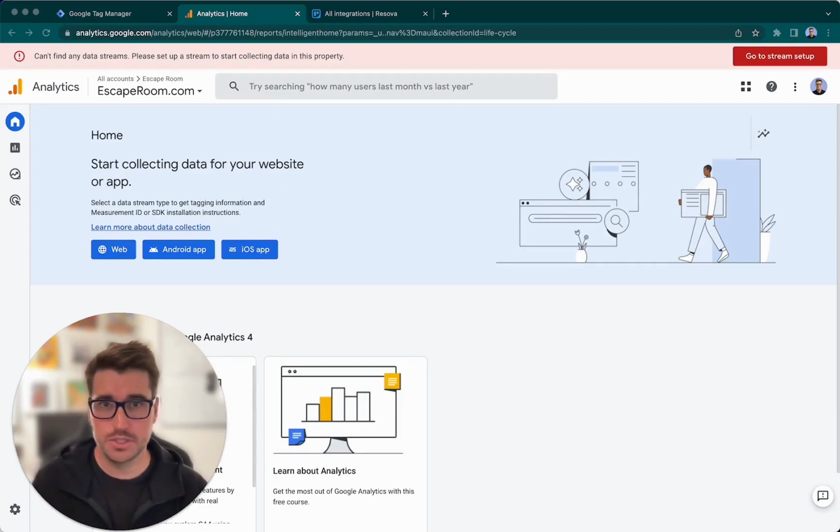I'm going to show you how to connect Resova and Google Analytics 4. This connection allows you to send revenue, coupon usage, user journeys, checkout information, and more to GA4. This information lights up Google Analytics. That means you can take advantage of Google's AI recommendations and empowers you to make better business decisions.